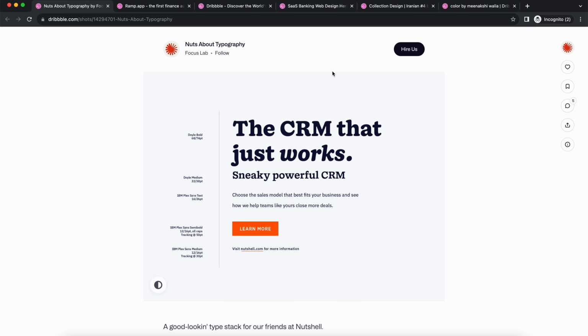The CRM that just works. Sneaky, powerful CRM. Learn more. Choose the sales model that best fits your business. So this design is conveying the information so appropriately that I don't have to struggle to consume this piece of art. It's just typography that has been used, but the hierarchy that has been added to this typography is really making the design effective and the messaging clear.